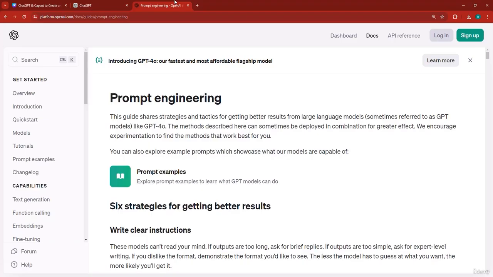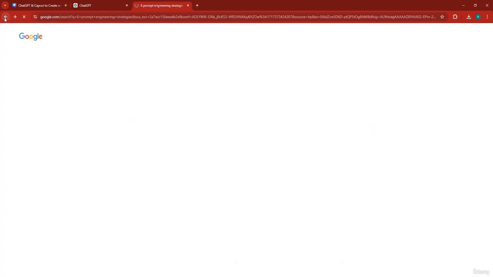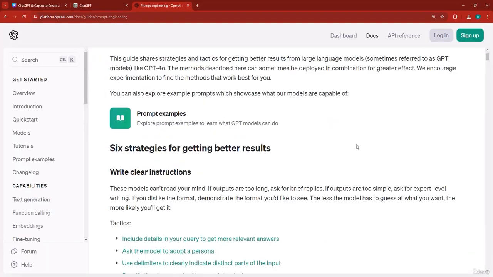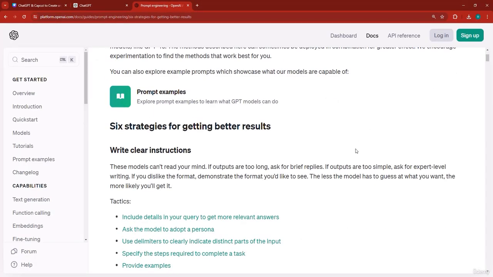So first thing first, let's start with the prompt engineering strategies according to OpenAI, which you can easily find by going to Google and then simply searching for 6 prompt engineering strategies, right? So 6 prompt engineering strategies. The link by OpenAI is the good one. And here you'll basically get everything you need to understand about why these are important when you're phrasing your prompts.